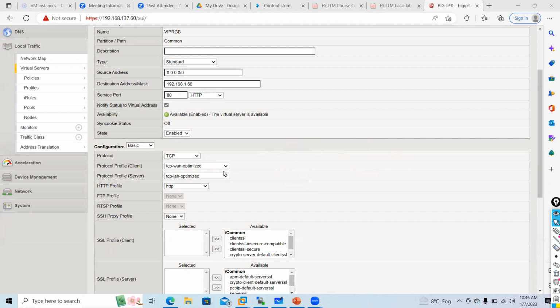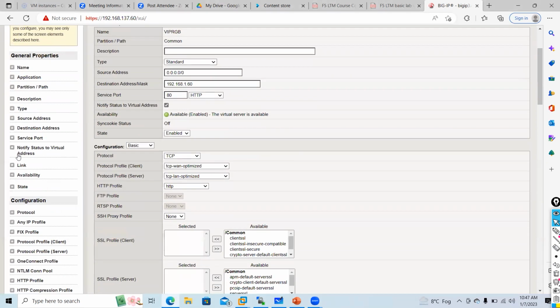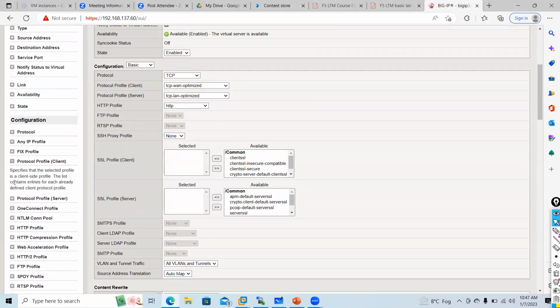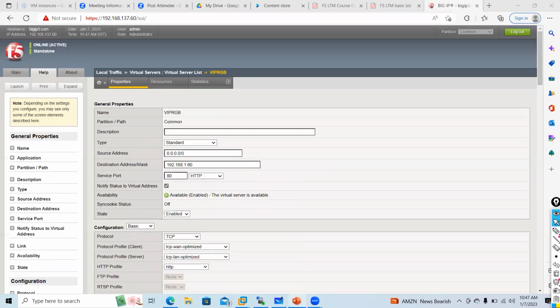You can also see there is a very important thing, the help section. You can see different things here. What is client profile? What is server profile? Here you can see. Client profile means the client to F5 connection. Server profile means the F5 to your server connection. So that is the meaning of your profile section.